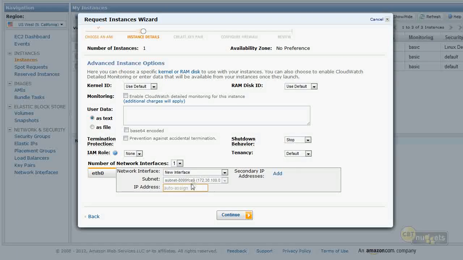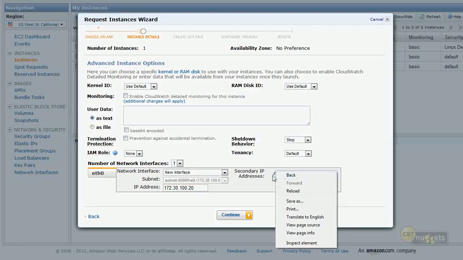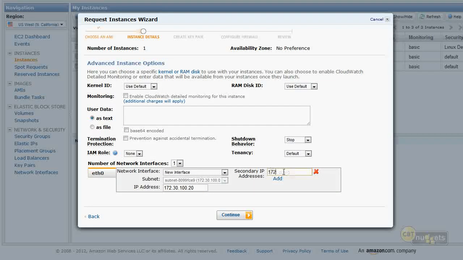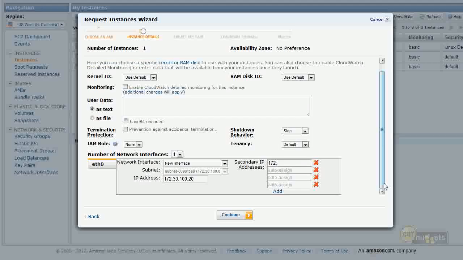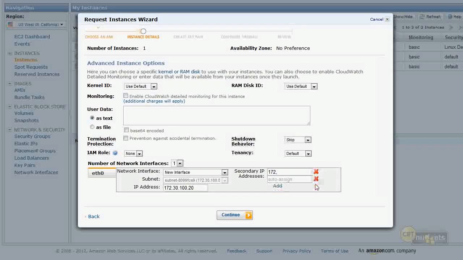And I can say, well, either auto assign it, or you know what? I feel like statically assigning my instance IP address. Matter of fact, I want to add another one. I want a second. You see what I mean? I could go in here and add all kinds of, till the cows come home, all these different secondary IP addresses because it's my network. I totally have control over the networking. I could even add another interface in here.